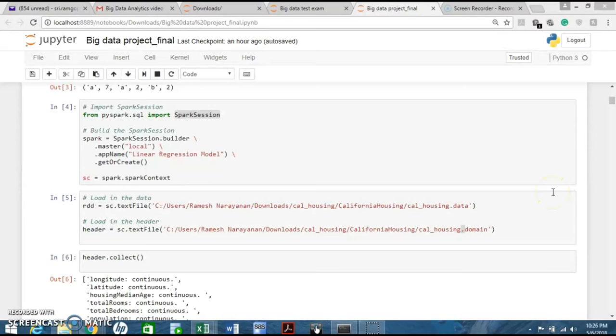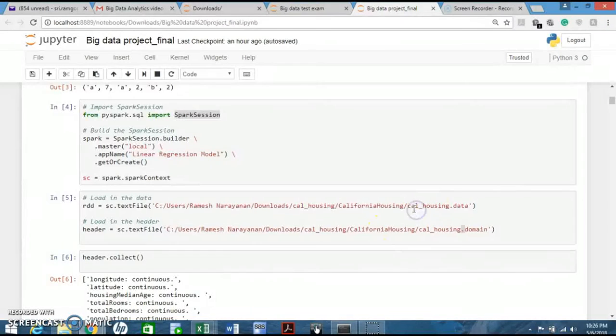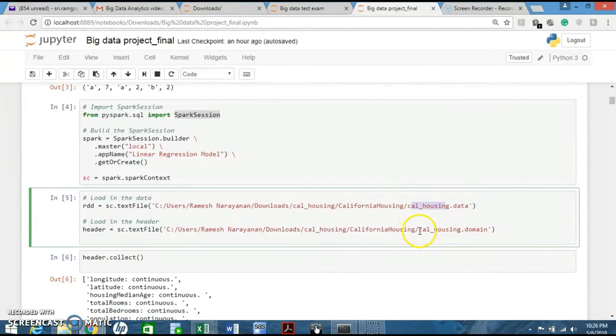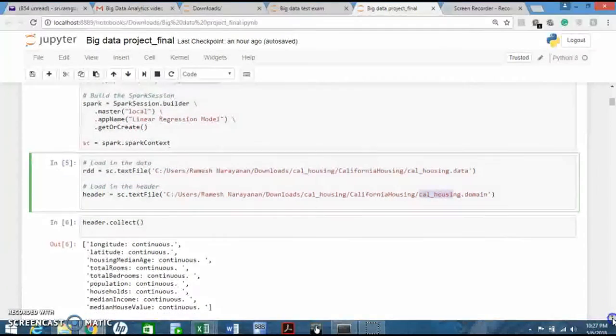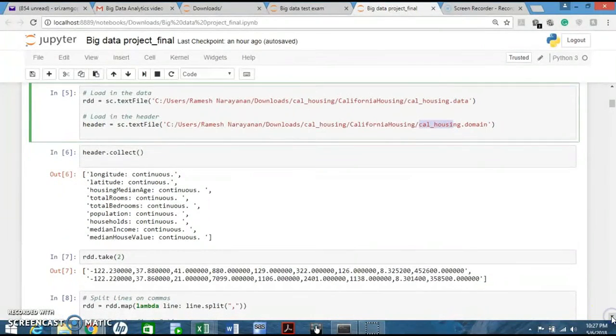Hello, Professor. I'll be doing some part of the code walkthrough of our analytics. To start off, we load two data sets. The first file has the actual data, and the second file has the headers for our data set. The headers for our data sets are shown over here. And if we check the first two rows of our data set, we can see them over here.